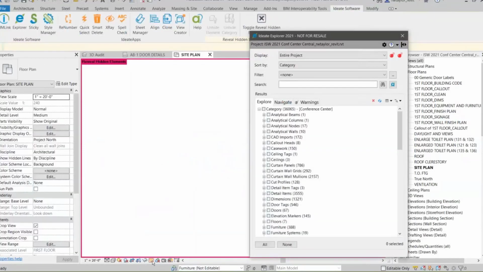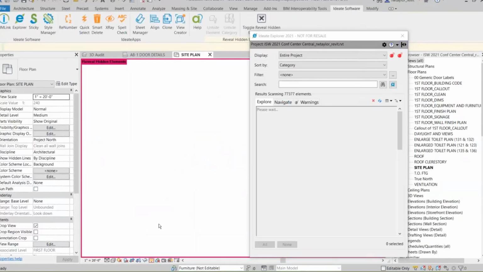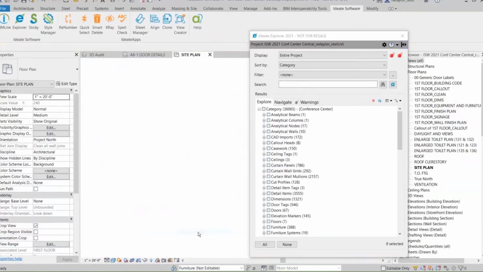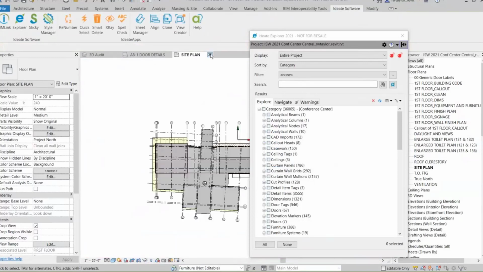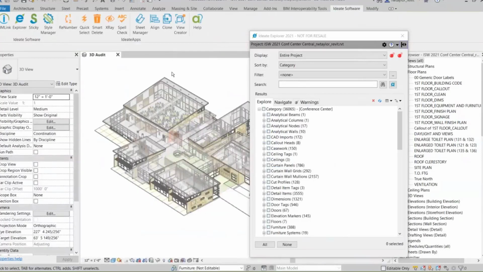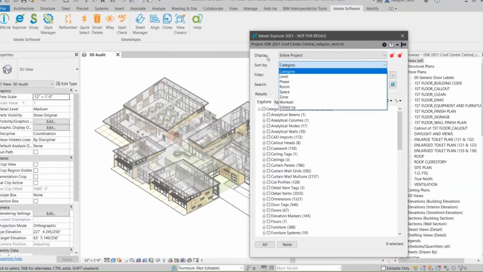And then I can just go back to Revit here and turn off the reveal hidden elements, do a fit. And I know that site plan is fine, or it does not have any CAD linked in or imported CAD details, right? And then I also wanted to show you again, the reason this is important is we're going to be using these same display, sort by, filter, search tools when it comes to warnings.